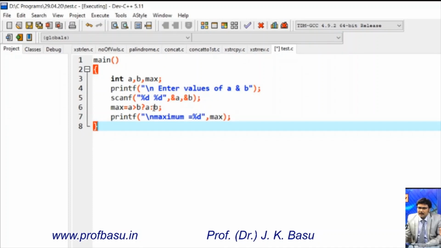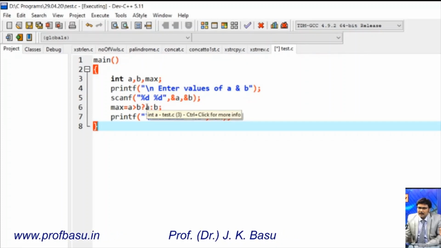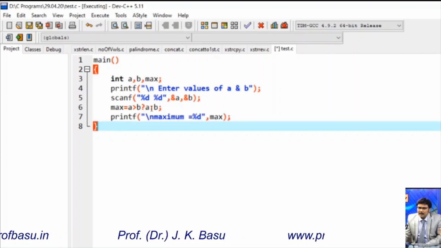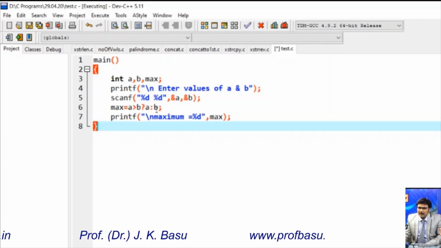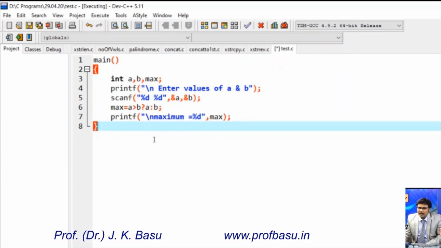So the else part will be followed by the colon, and the result of the if part will be followed by this query symbol. Got it? I repeat, here three operators are in this picture: greater than, query, colon. That's why this expression is associated with three operators. That's why it is called the ternary operator. It's very, very important. So many questions you may expect in the exam from this ternary operator.